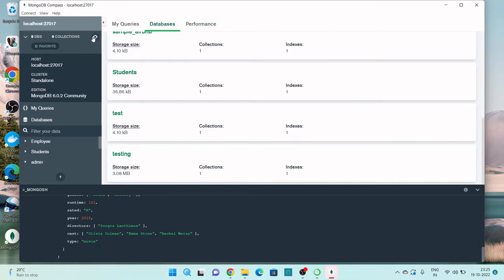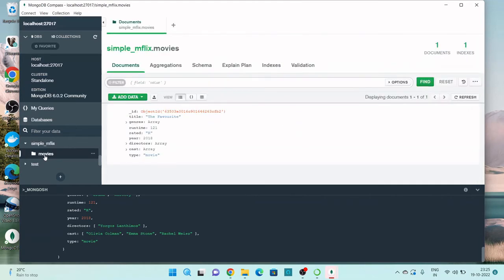Hit the refresh button, and here you can see the database sample mflex. Under the database, movies is the collection, and the object has been inserted into the collection.